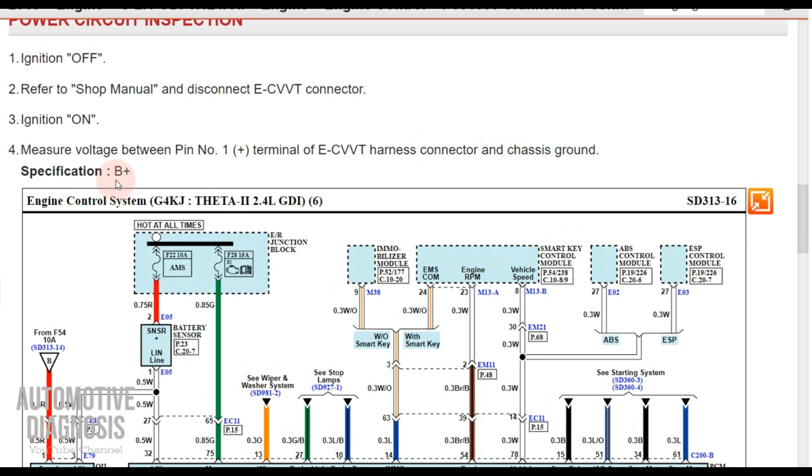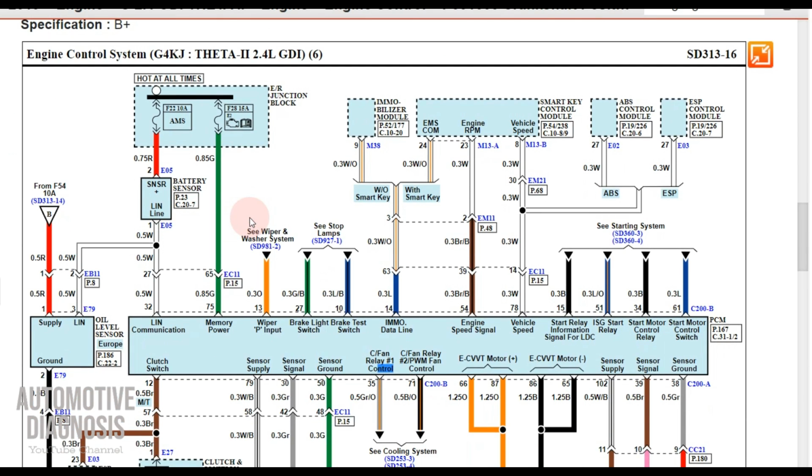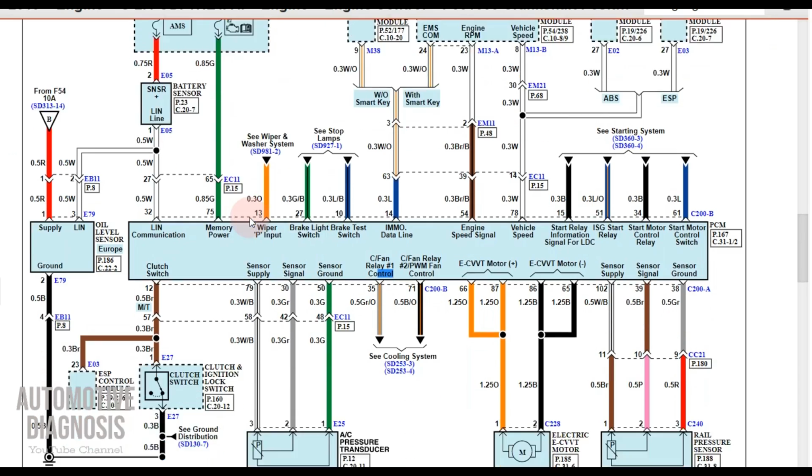What you are supposed to get is battery voltage. So you turn the ignition on. You don't need to start the engine because you are just checking the power supply. So you turn the ignition on and check the voltage between pin number 1 and the chassis ground. You should have the battery voltage over there.